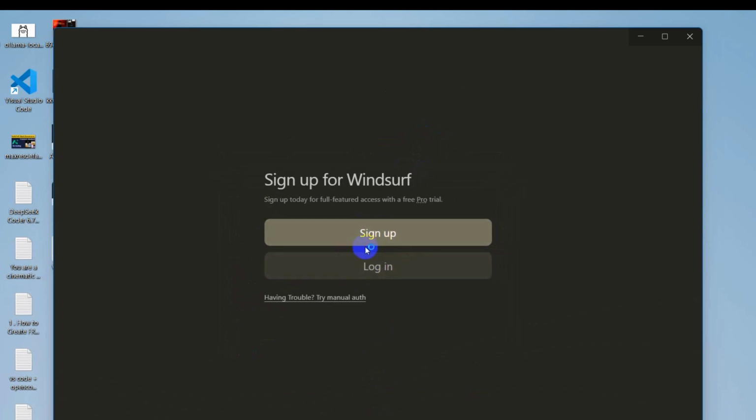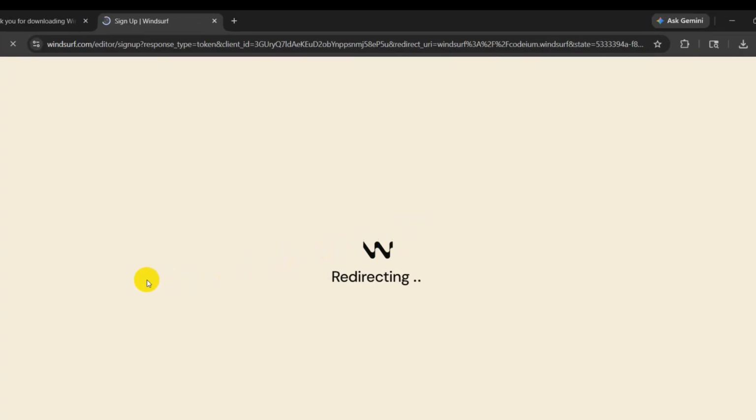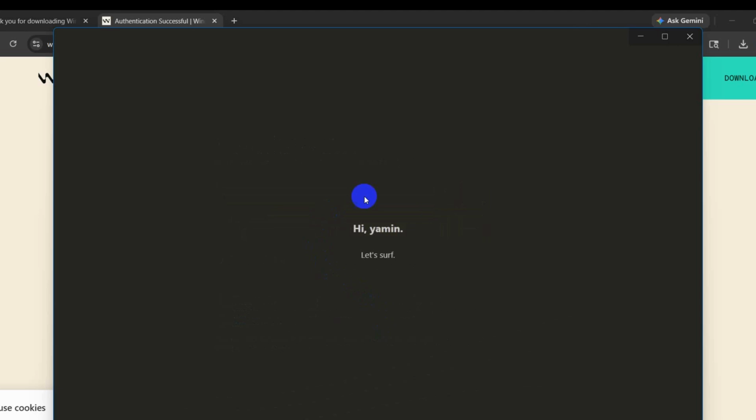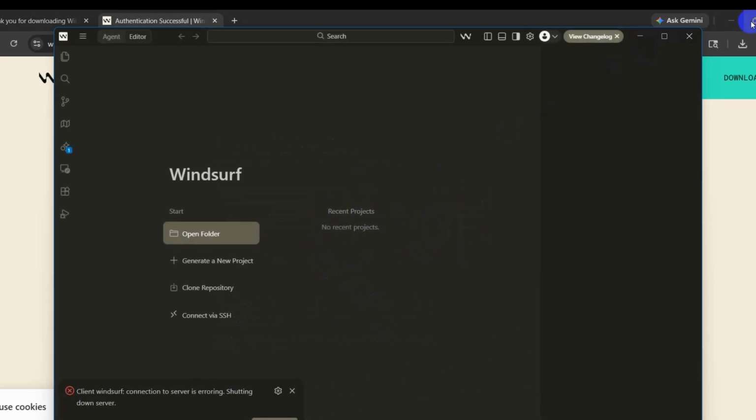Right now what you need to do is sign up or log in. So if you already have an account for Windsurf, then you can directly log in, or you can just click on the sign up button. So I'm going to click on sign up. So it will take me to the browser, and here start free trial. So I'm going to skip this for now, and there you can see Windsurf opened over here.